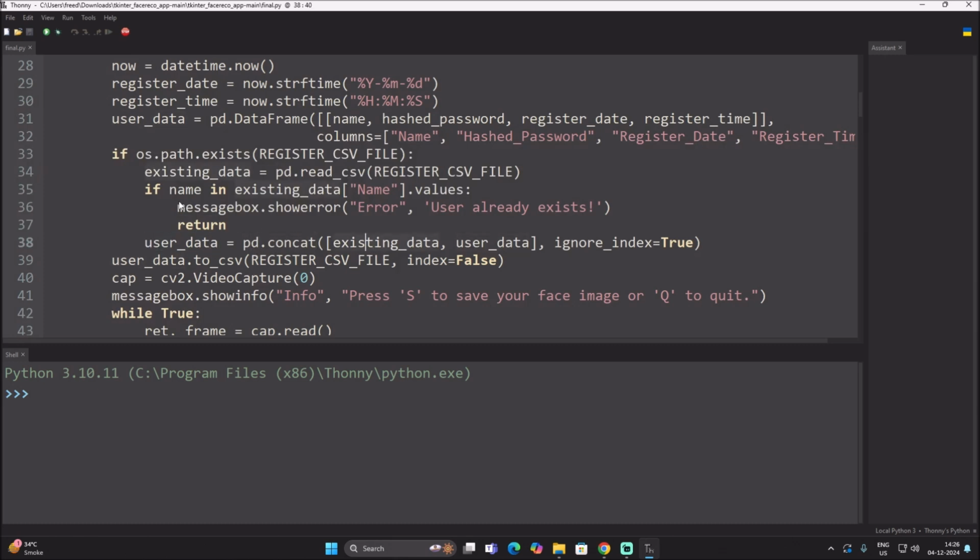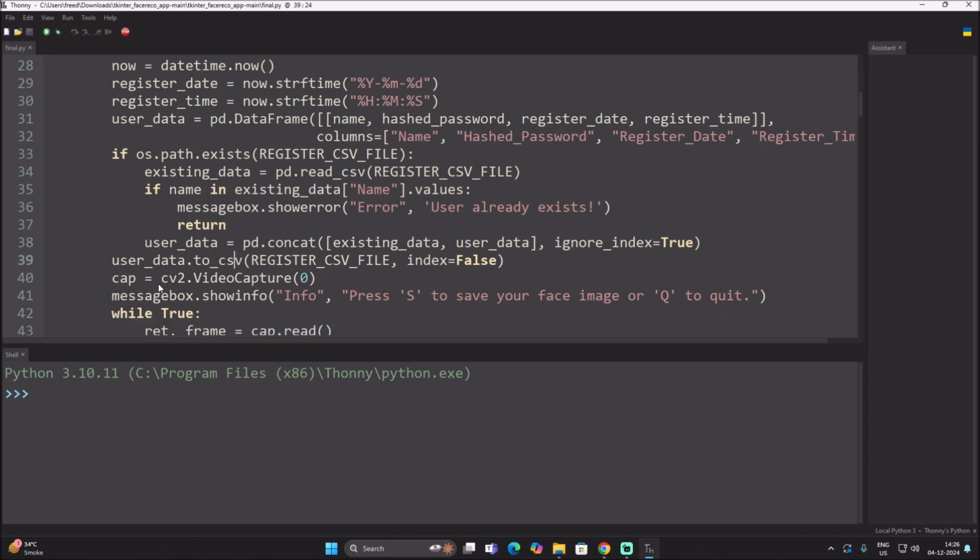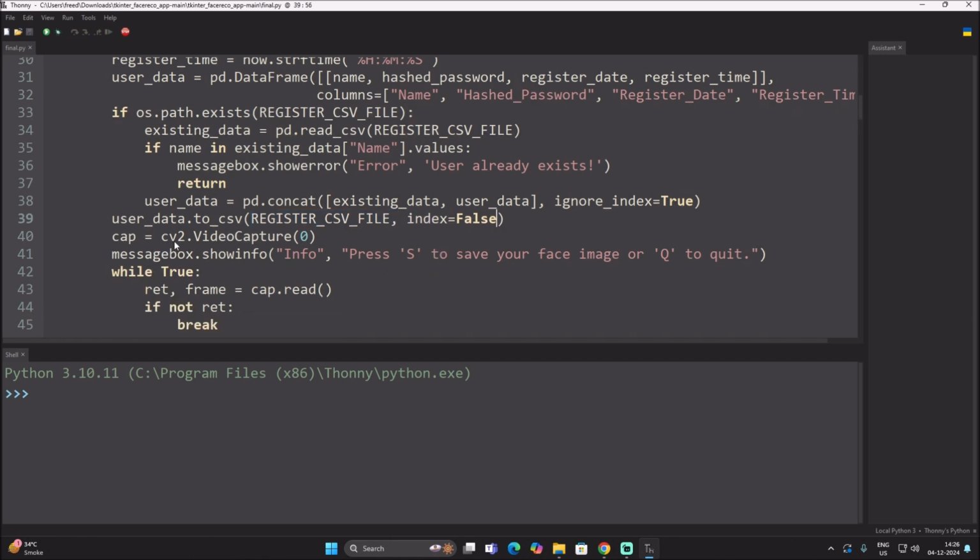Else, simply we can say user data equals pd.concat, and then the existing data variable and the user data, ignore index, simple. Then user_data.to_csv, we will mention the register file name, and index is equal to false. Now we have saved their name and their password. After that we want to capture their face.